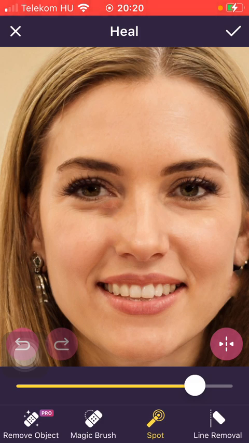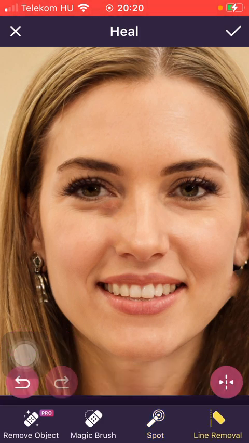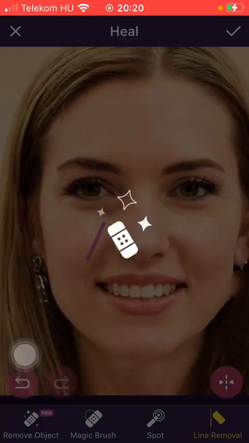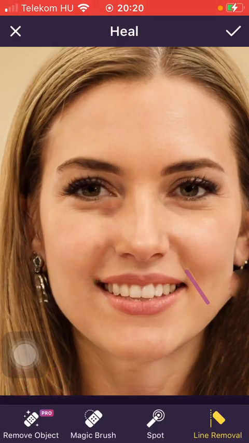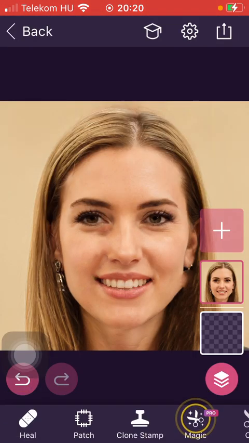remove little spots from your face, and also line removal is available. You can brush over wrinkles to remove those lines, as you can see. So if you are done with your picture, tap on the check mark icon in the upper right corner of the screen to save it.